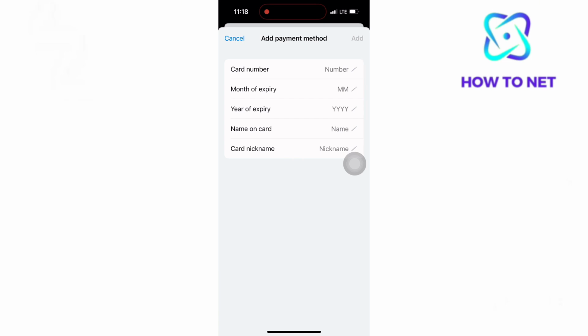This convenience extends across all devices where you're signed into Chrome, allowing seamless transactions whether you're using your phone, tablet, or computer. That's how easy it is to add a payment method to Google Chrome on iPhone.